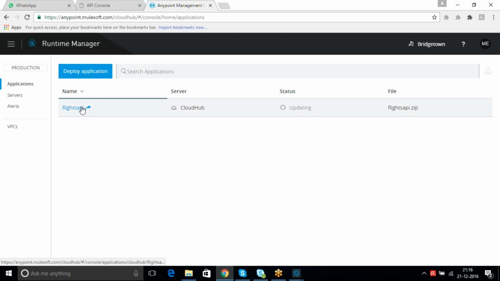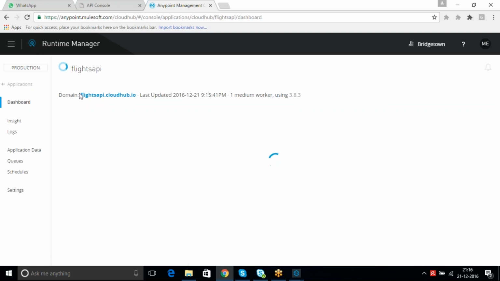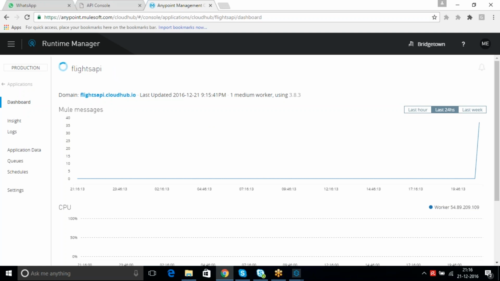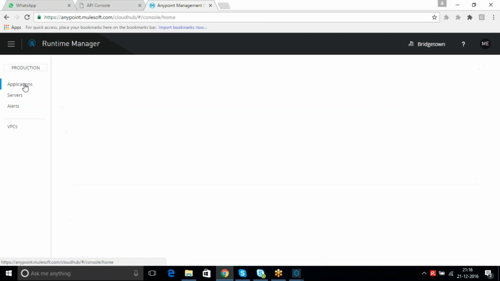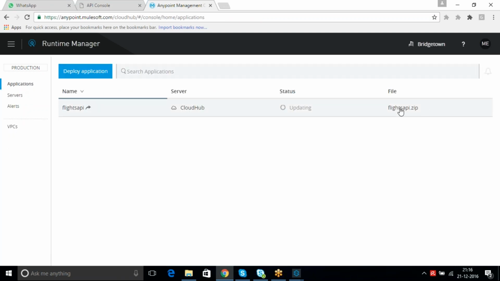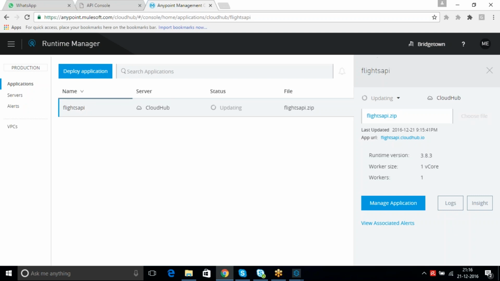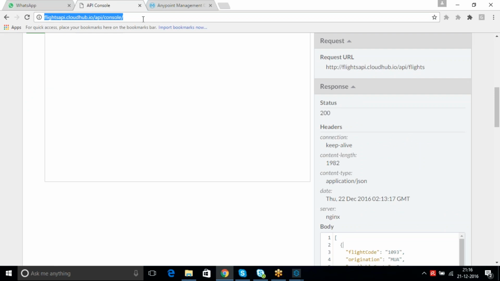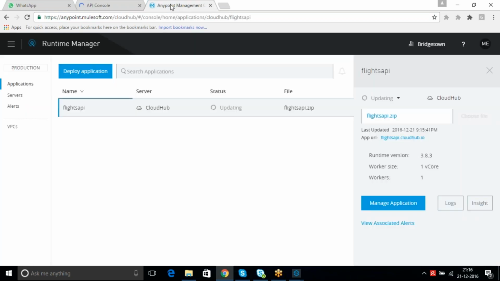If you click here, you can see the domain name basically. This is the domain name, and the path you know already. And if you click here, you can see the zip file, which you can easily download. This screen you cannot open because this is with my credentials, so you need credentials for this screen. You can only access my API, which I hosted on my CloudHub.